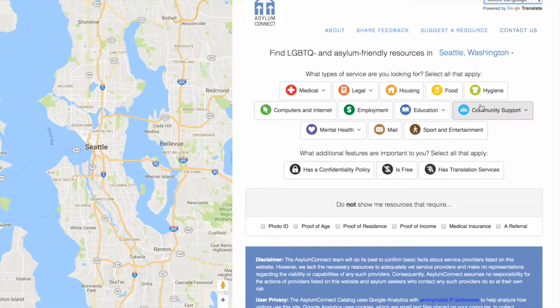After changing the language, select the city you want to find resources in. Our catalog currently has 2 cities to choose from: Seattle, Washington, or Philadelphia, Pennsylvania. After choosing your city, you can now select the types of services you are looking for. To do this, simply expand the categories by clicking on them, and feel free to check as many as you want from each category.